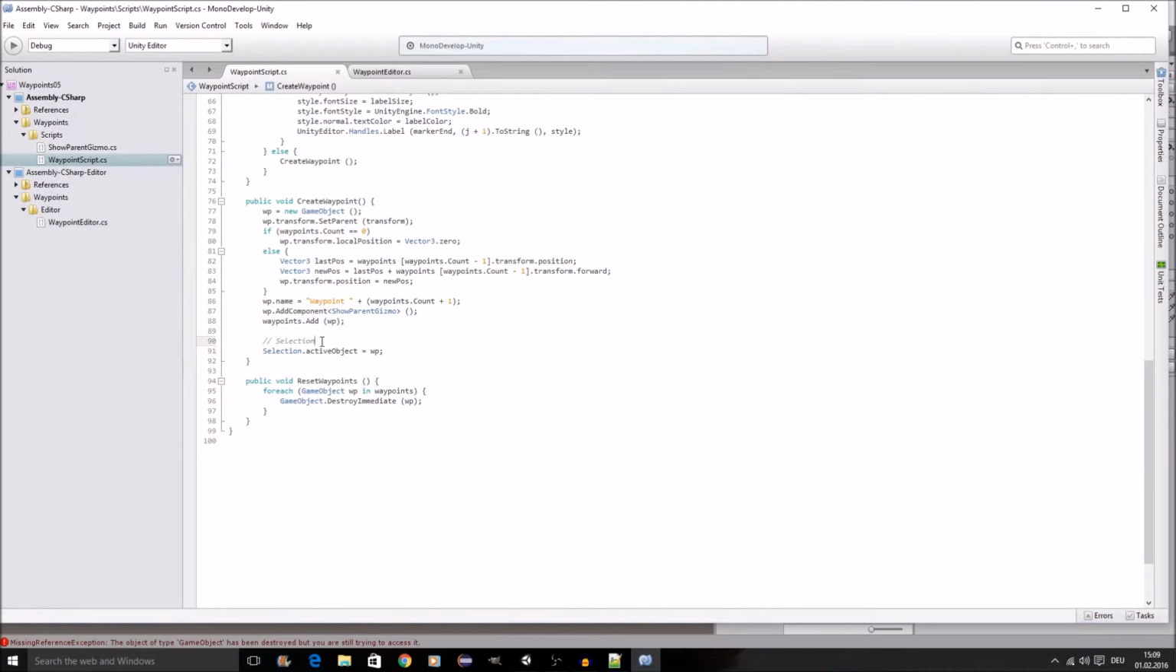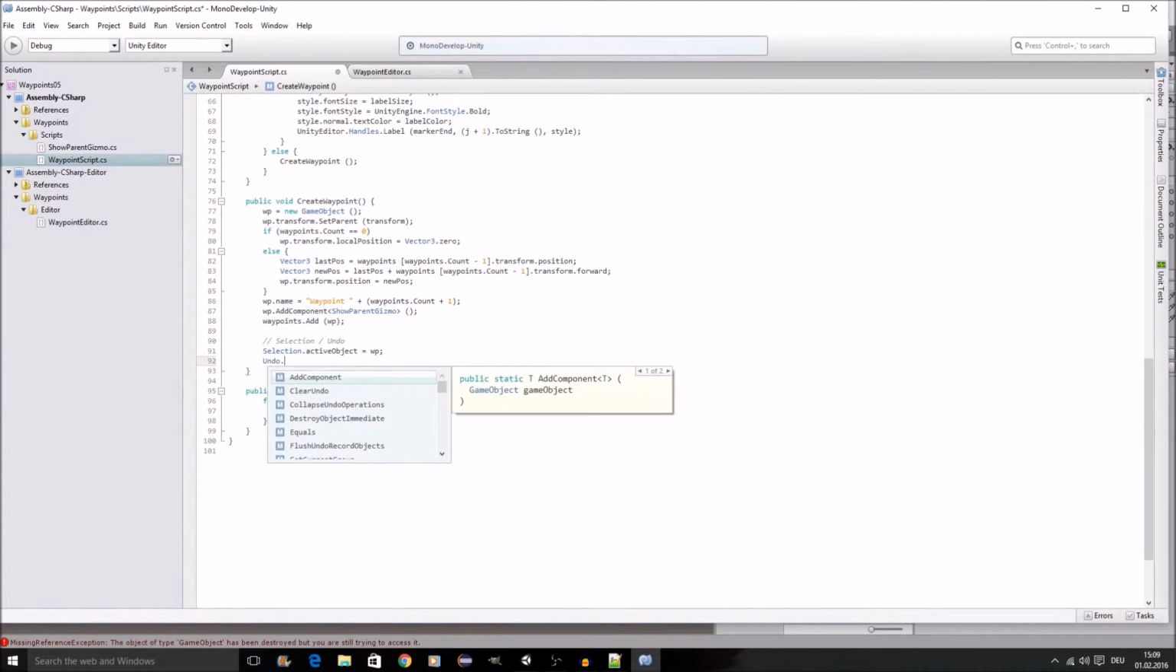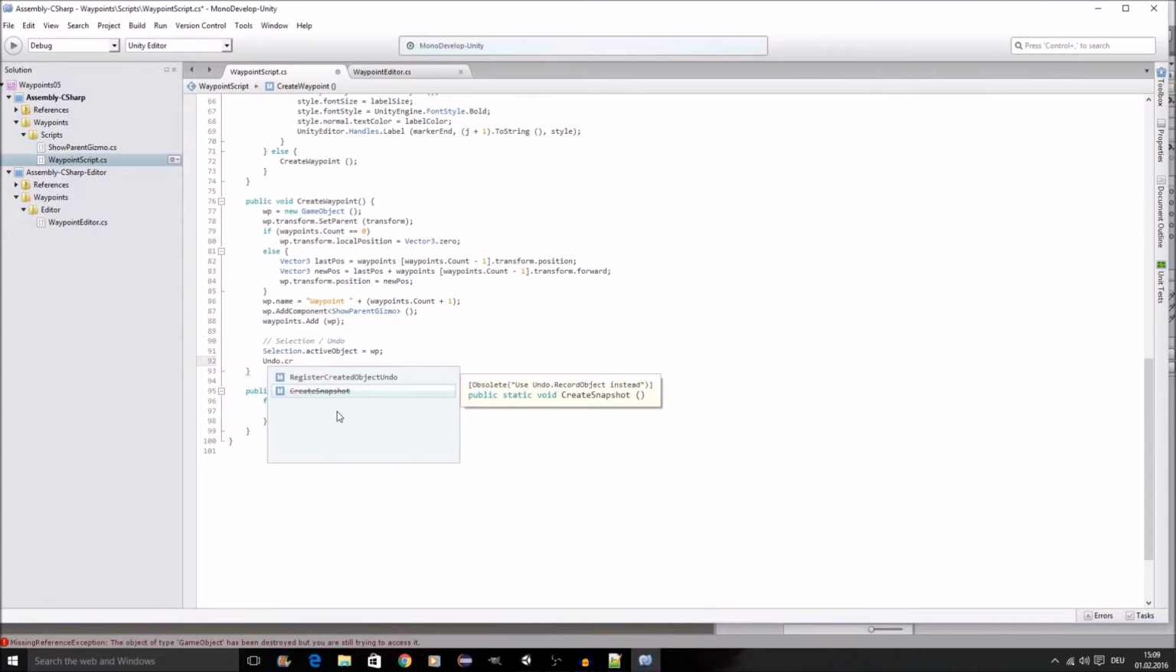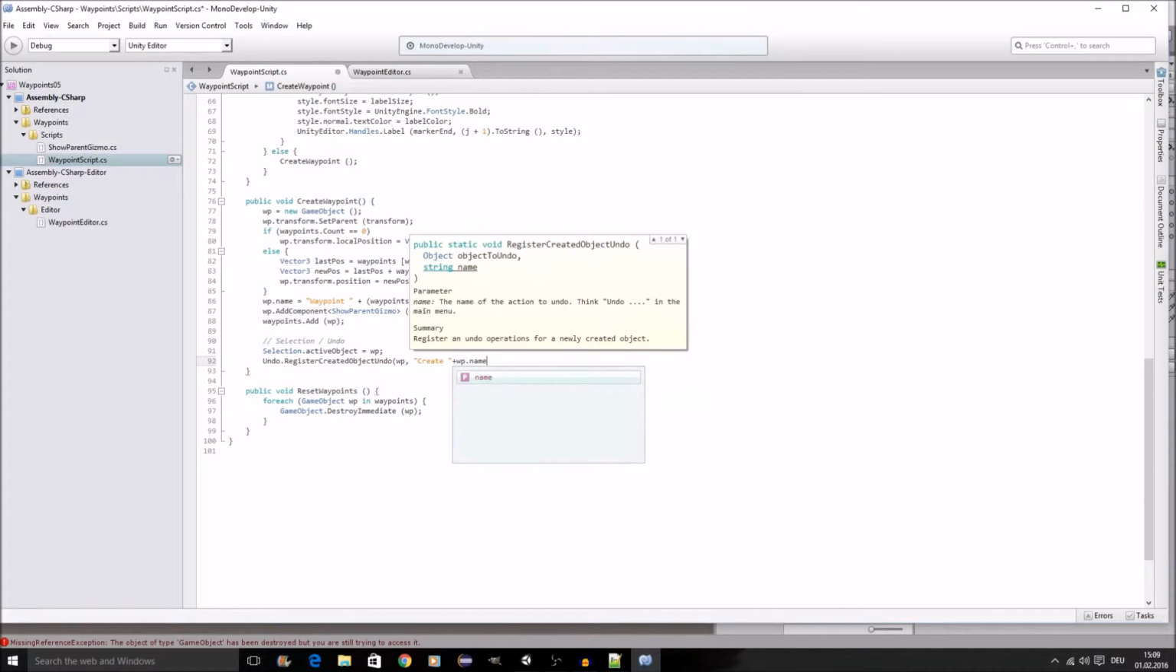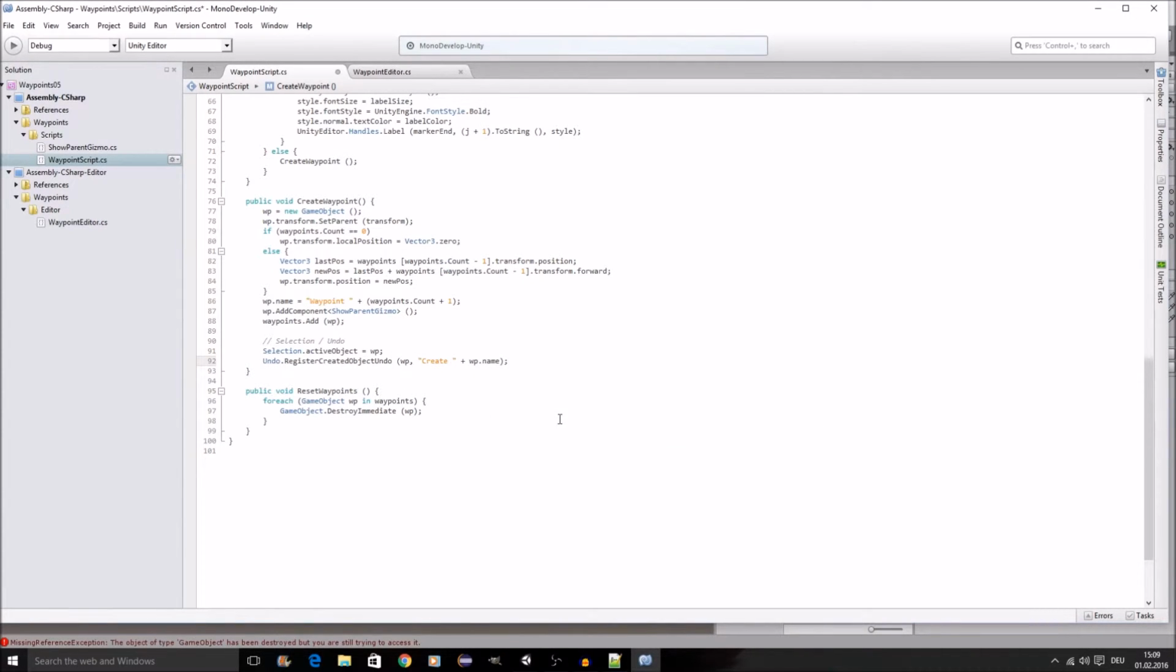in order to change this, we have to add another line here, calling a function of the undo class, register created object undo. And this takes two parameters. That is, first of all, the object we're talking about, and then a name. So I'm just going to call this create and the name of our object.